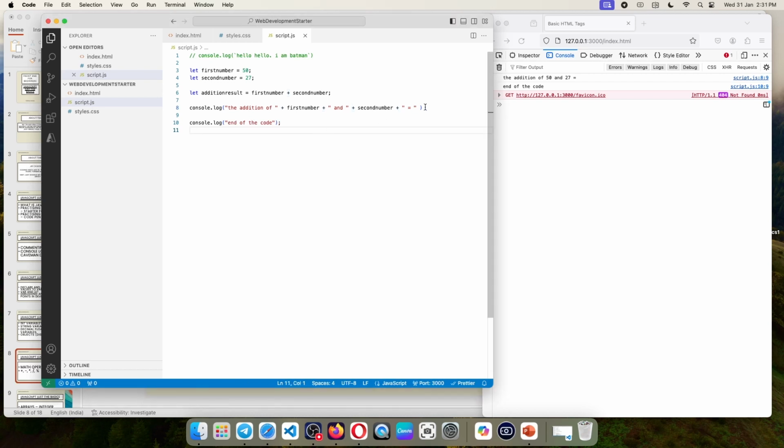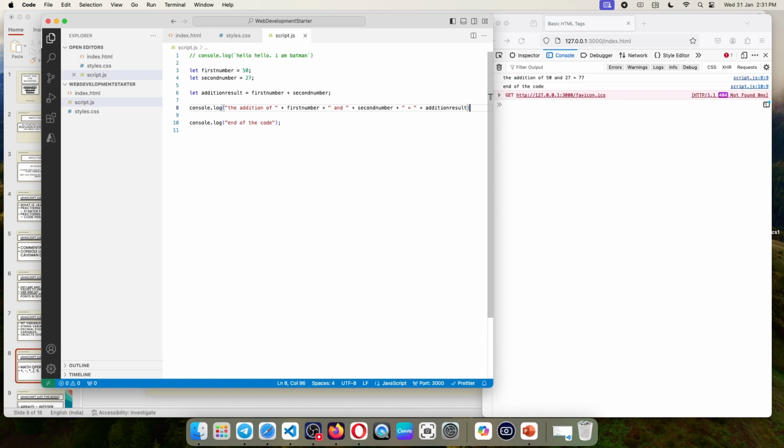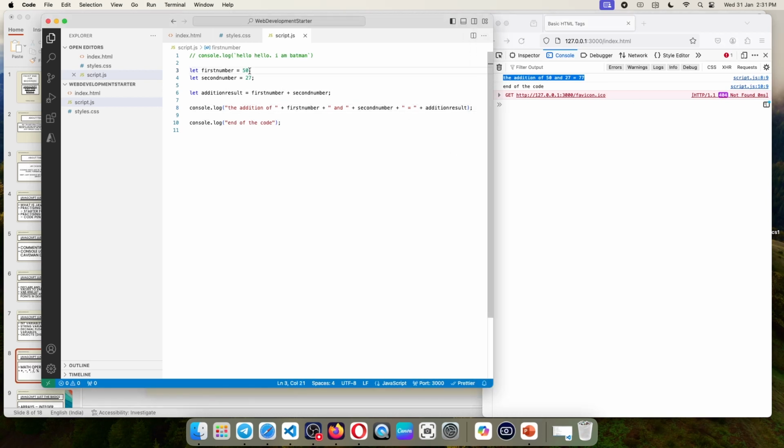I'm building a string here using a combination of plus symbol, variables and double quotes for strings. And I want to say addition result. If I check my Firefox, you can see on the right side I have a nice output. It says the addition of 50 and 27 is 77. Building these strings is also something you need to learn over time. If I change this to 60, there you go, it immediately updates itself. So let's keep going. I have shown you the addition operator.